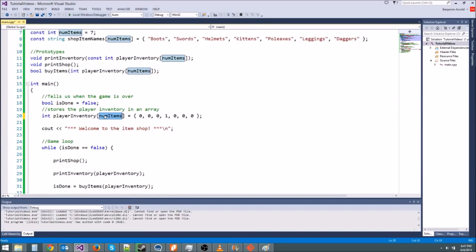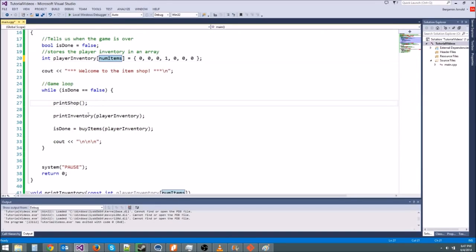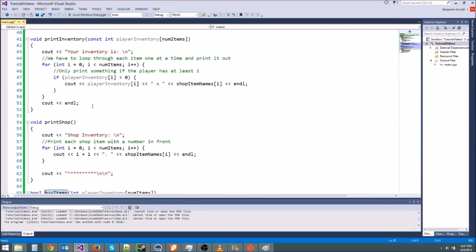So what was I talking about? So yeah, here's our player inventory. This 1 right here means kittens. We have 1 kitten, basically. That's what that means. So if we want to add items to our inventory, we just increment these variables right here. And that happens in BuyItems. So print shop, let's go look at what that does.